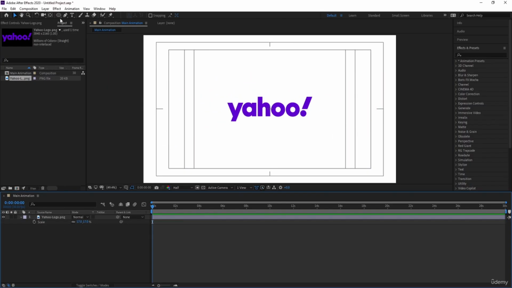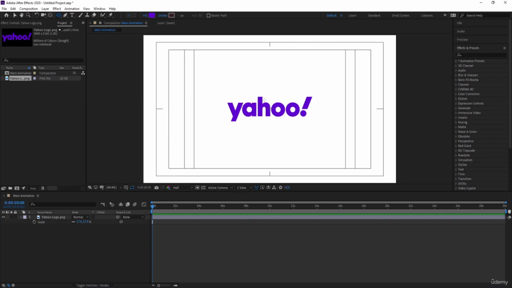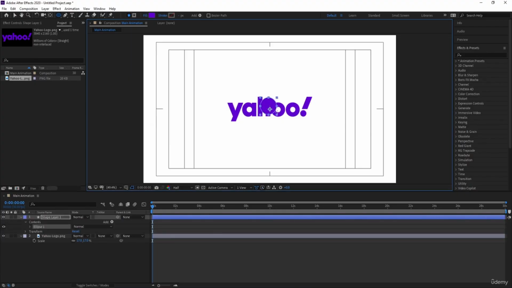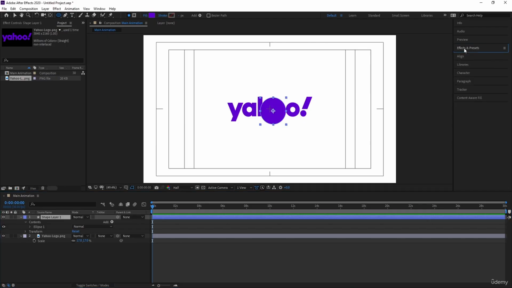Okay. Now I'm going to choose my ellipse tool and in fill, with the help of this picker, I'm going to pick up this color of this logo and simply hit OK. By holding Shift, I'm going to create one ellipse. Select this shape layer, press Ctrl Alt Home to align that anchor point to the center. Go to the Align tab, align it horizontally and then align it vertically.